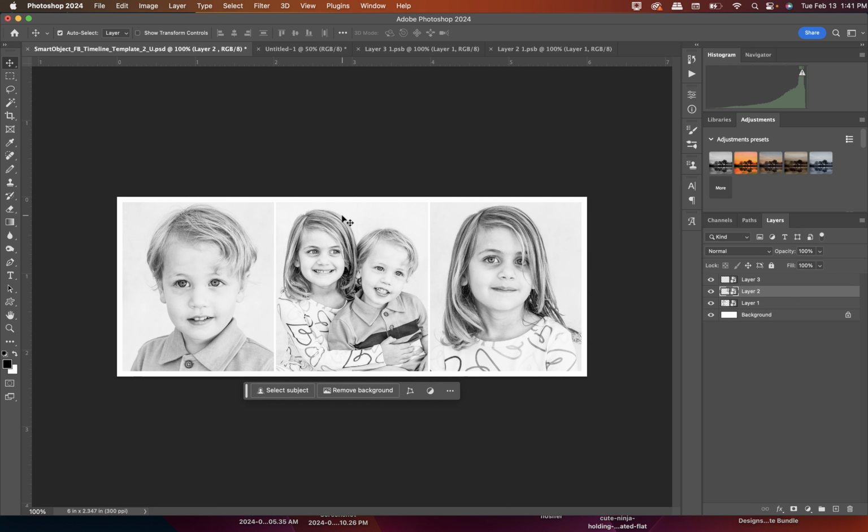I hope this tutorial has been useful to understand how Smart Objects work in Photoshop templates. If you have any questions, always send me a message. I'm happy to help and answer any other questions that you need.